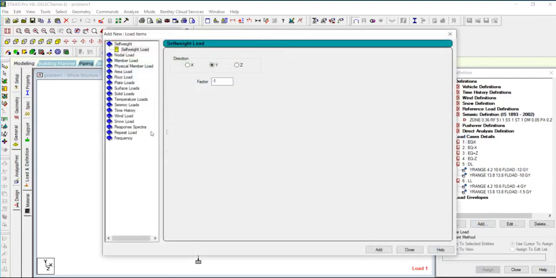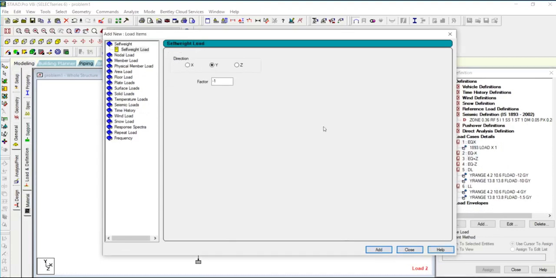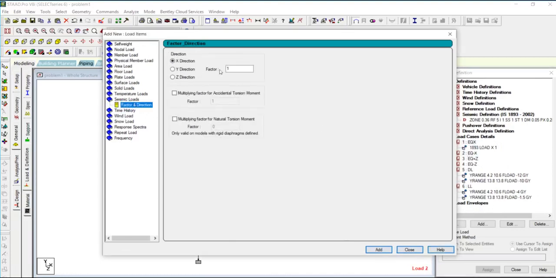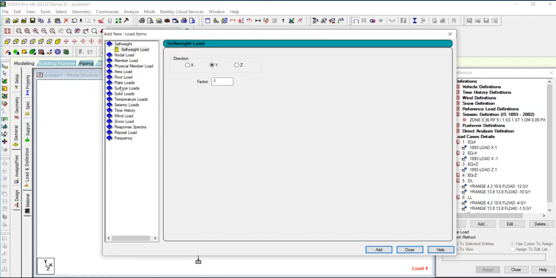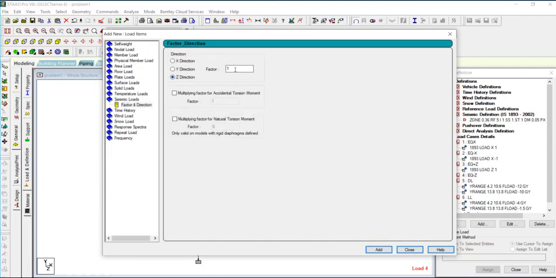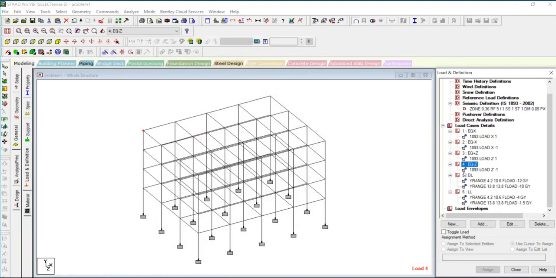Let's add a factor, seismic load, add. Seismic load -1, seismic load in z direction 1, click here, seismic load z -1, add and close everything. According to the question we have defined dead load and live load.